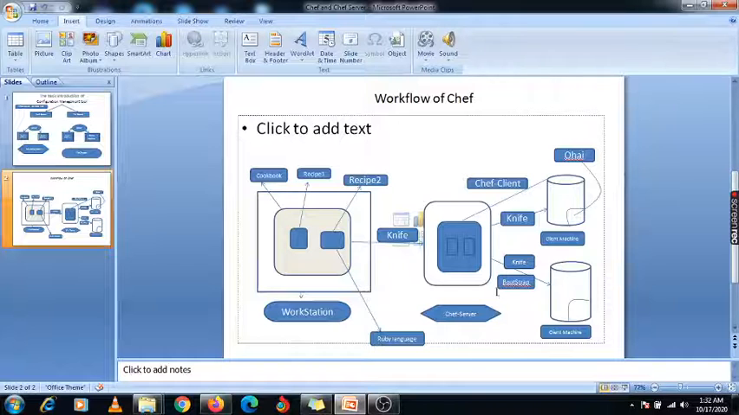And this is my Chef server. Whatever recipes we have written inside the cookbook, this workstation will directly communicate with my Chef server. How will it connect? Using the knife tool. This is the tool we use to connect your workstation to your Chef server.